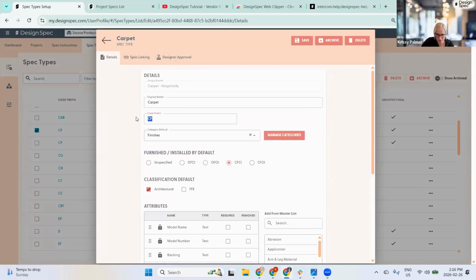So prefix doesn't have to be unique. It can be whatever you need it to be. The unique name just provides you an opportunity to set up two carpet templates. Perhaps they're for different project types or one's brand specific.